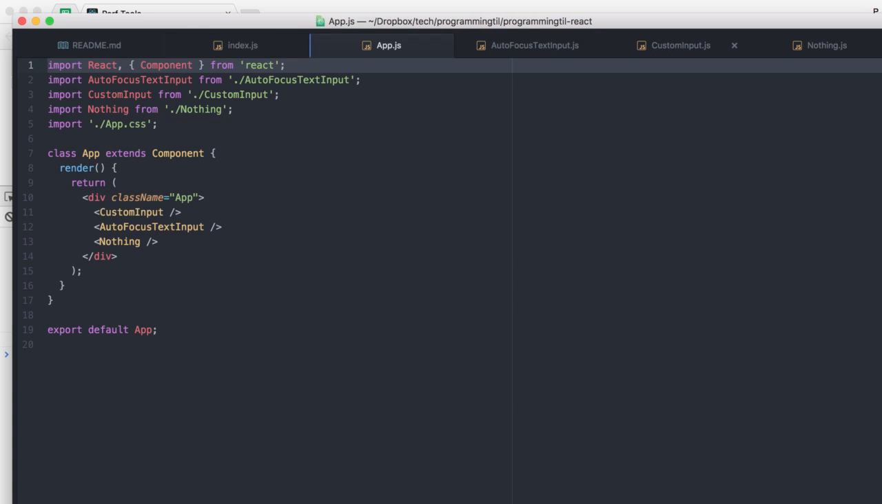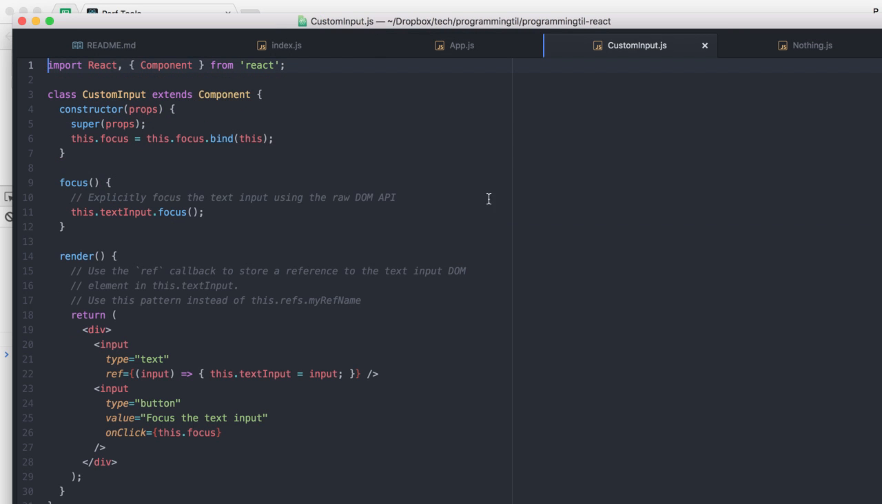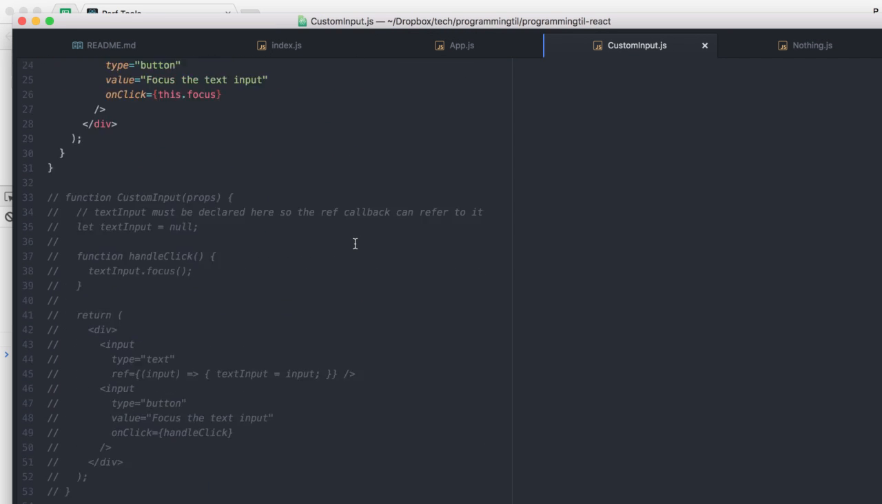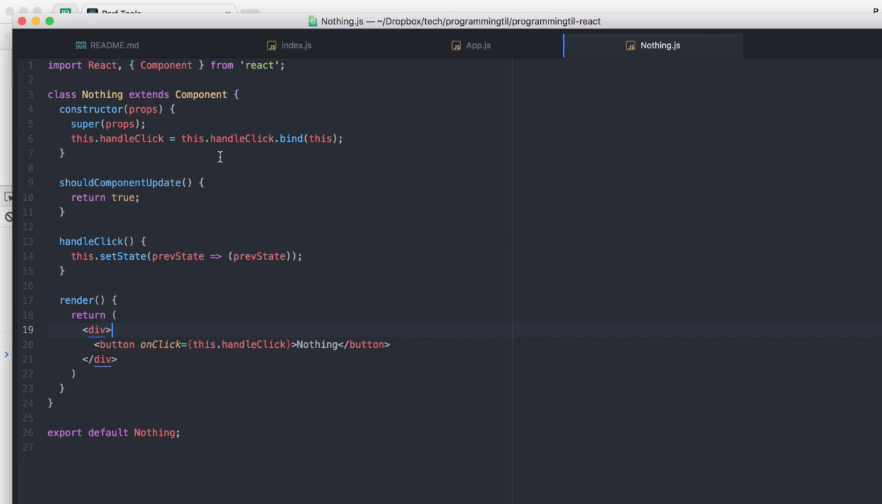So what's the app look like right now? It's the same as last time with its custom input and the autofocus text input, which has been moved to its own file now. And then this nothing, which we'll take a look at in a second as well. So this is all the same, just the ref and the custom input. We can close that. And this is the same as well, the custom input, the class version, not the function version. And finally, we have this nothing component that has a shouldComponentUpdate with true and a handleClick that just sets the state to the previous state.